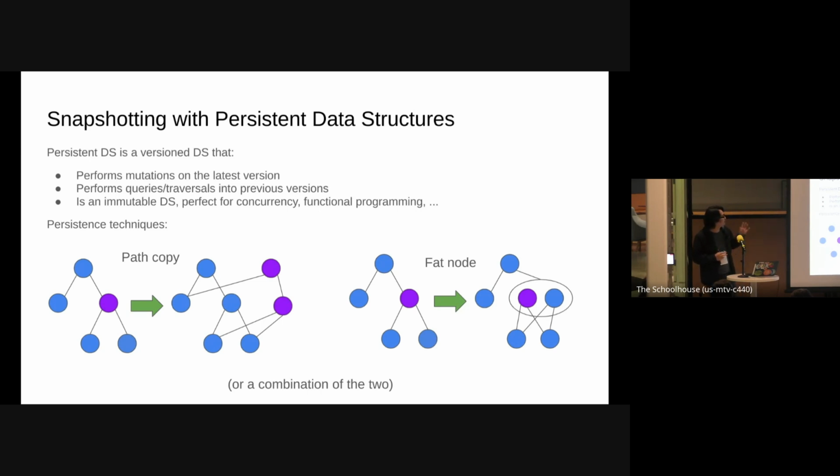The basic idea of a persistent data structure is that it can be mutated without destroying its history. So we can mutate it while preserving the history, and we can query the history with a version number. So it's an immutable data structure of some kind, which is perfect for parallelization. And the persistent techniques are mostly two techniques.